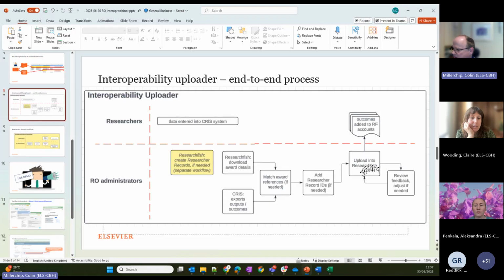What we've done here is run the upload process. We're waiting to get the feedback to see how successful it was and whether we need to do any adjustment. As part of this process, outcomes should be added to Researchfish associated with awards where we have the grant attribution information. Where we don't, and where we're using researcher records instead, it will be linked to the researcher's personal portfolio, and they'll be able to do the attribution themselves.